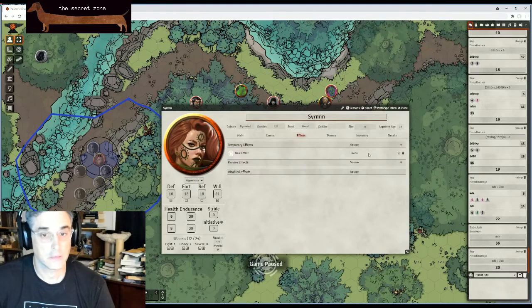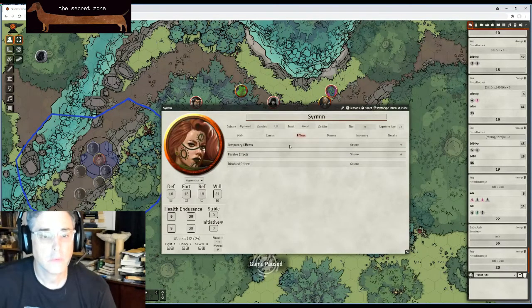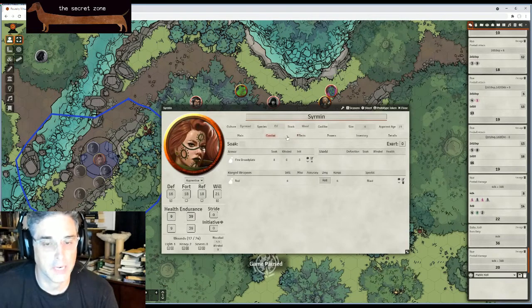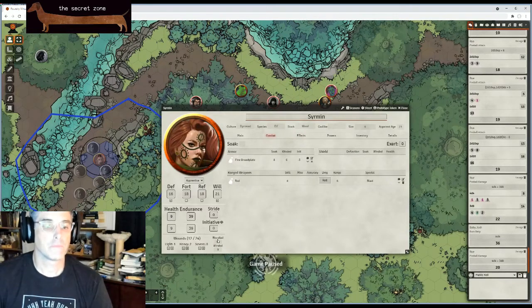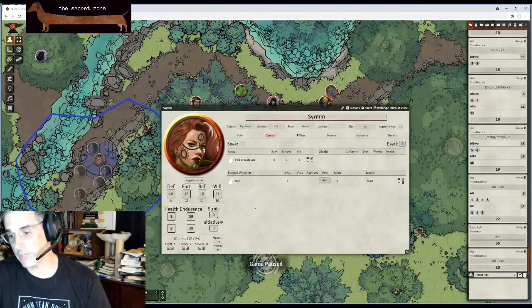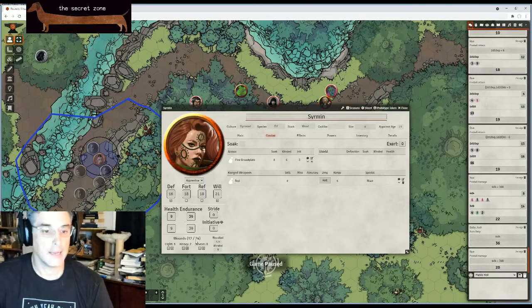Oh, she's not. She's not bloodied. Where'd the bloodied go? I think we might have disabled bloodied. But bloodied 4.5? I don't think this is calculating correctly. But basically she starts getting a bunch of penalties when she's bloodied. I can remove those wounds.